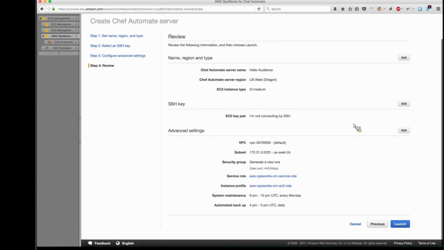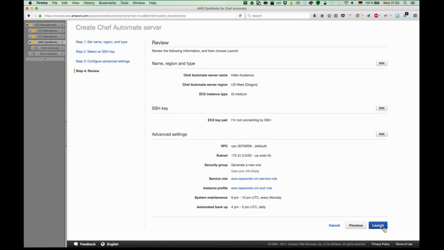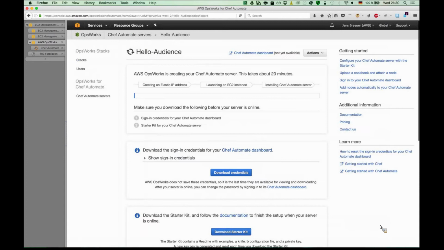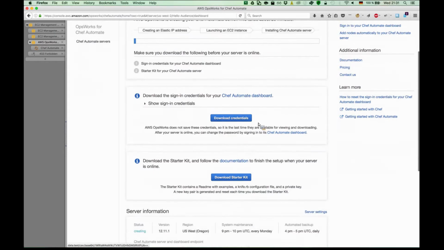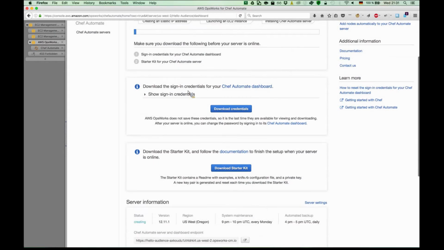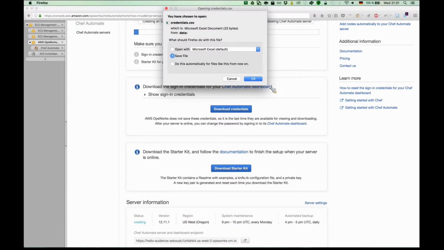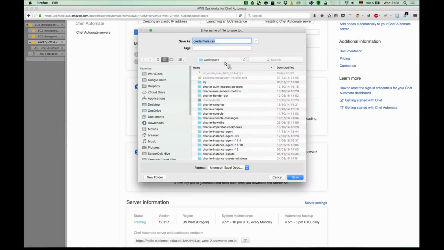So we have a final review page, which, as we just went over all the settings, is not that interesting. So we're just going to launch this Chef server, which is going to take a couple of minutes. What is interesting on this page is basically these 2 parts in the middle. The first one is your sign-in credentials for the Chef Automate dashboard. This is a separate web UI that will run on your EC2 instance, or on your Chef Automate server, and we're going to save the credentials so we can use them later and don't lose them.